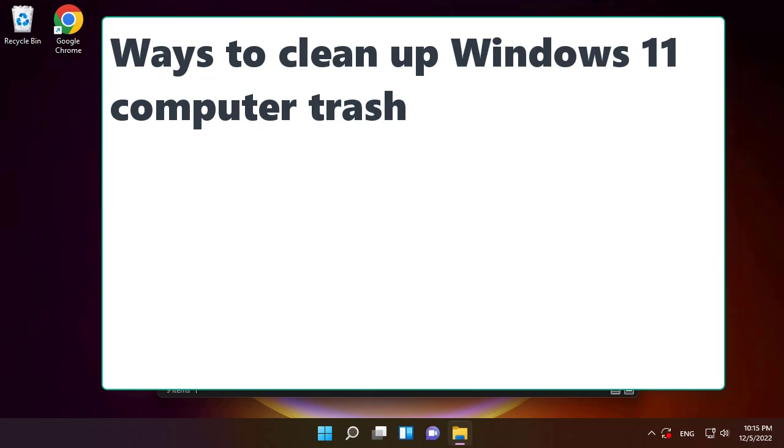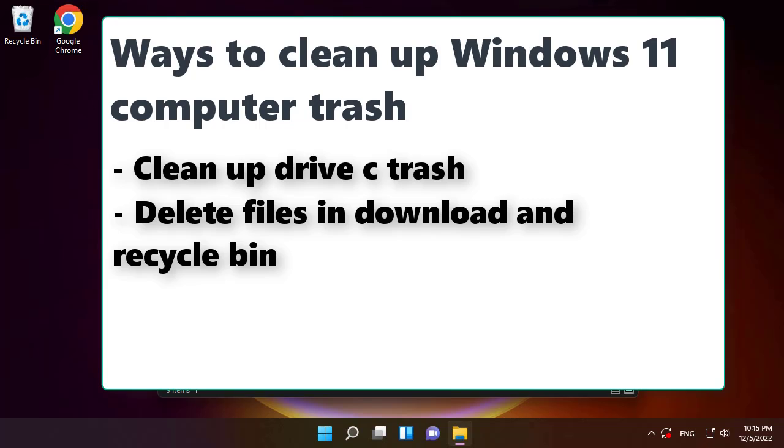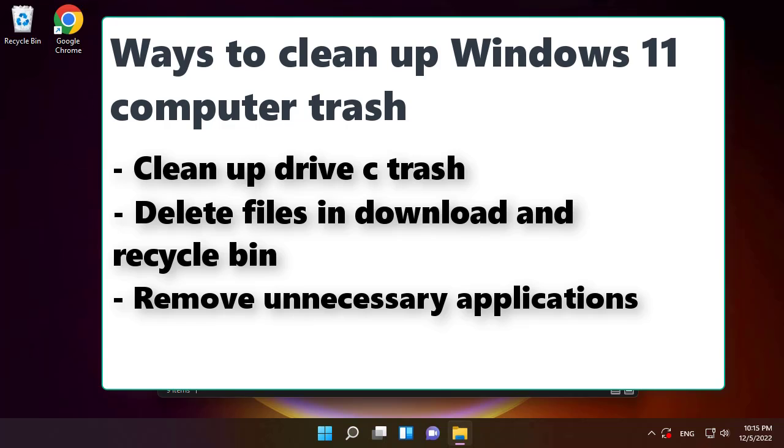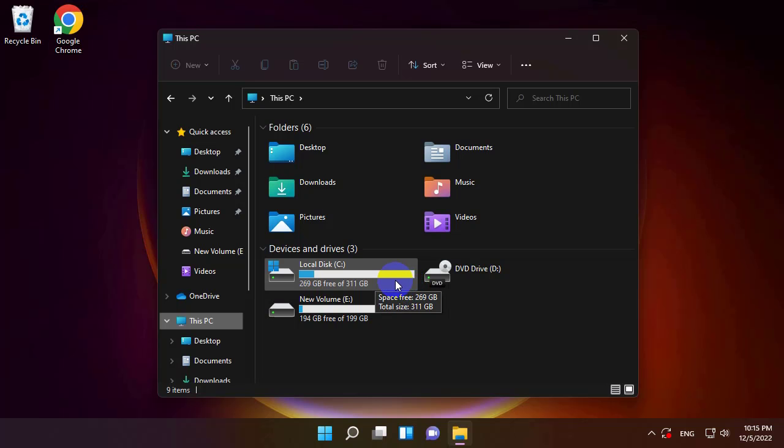Here's how to clean up your Windows 11 computer. Cleaning the garbage: delete files in the download folder and recycle bin, remove unnecessary applications, delete temporary files. The first way is to clean the C disk.